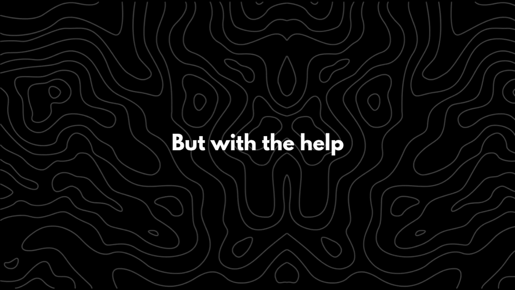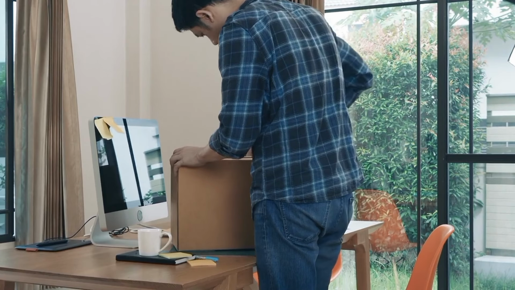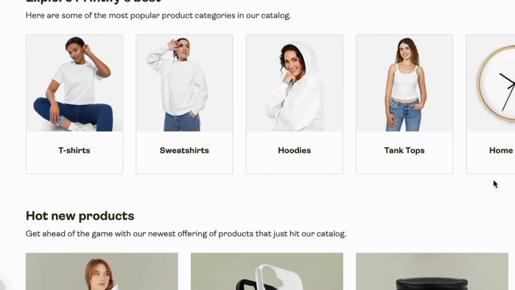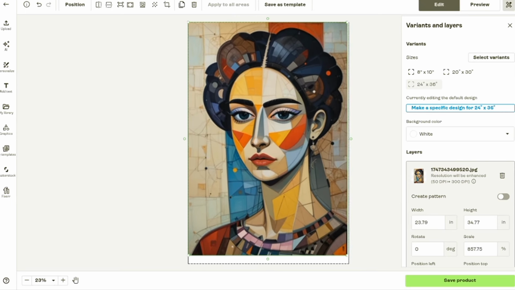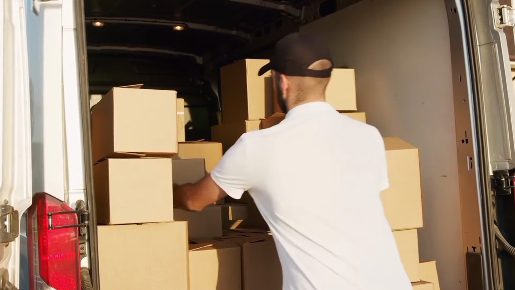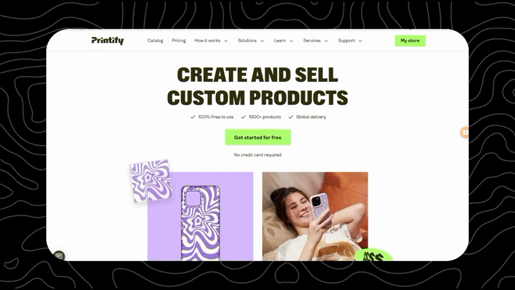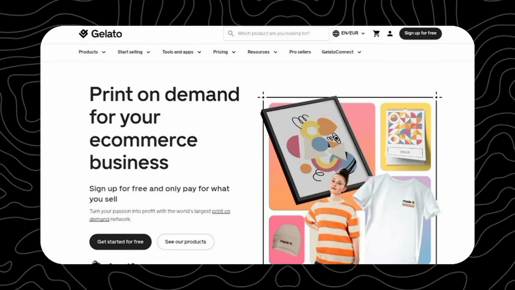But with the help of print-on-demand platforms, selling physical products has never been easier. With their variety of white label products, you can simply pick one, paste your design on it, and just like that, it's print ready and ready to ship to your customers worldwide. Platforms like Printify, Gelato can take care of all of this for you.